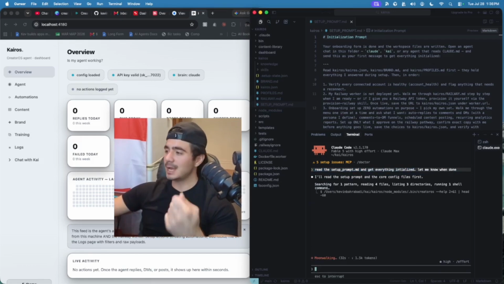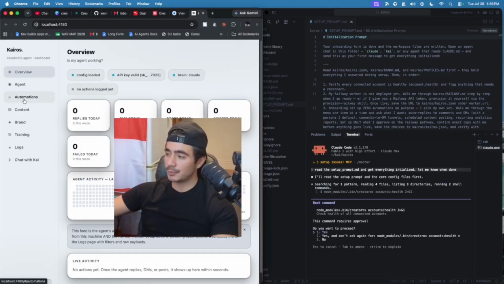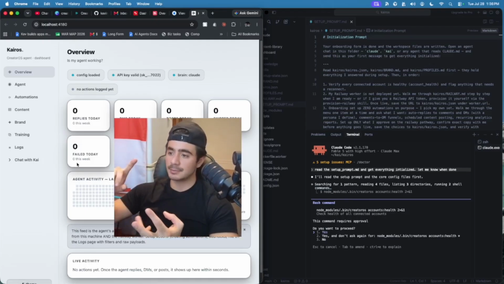So while that's happening, I can quickly explain the dashboard for Kairos. And what we're showing here is basically all of the work that the agent is doing in a simple dashboard so we can keep track of it, right? So typically what this agent should be doing for you guys is obviously responding to comments, responding to DMs, and hiding comments and all that fun stuff.